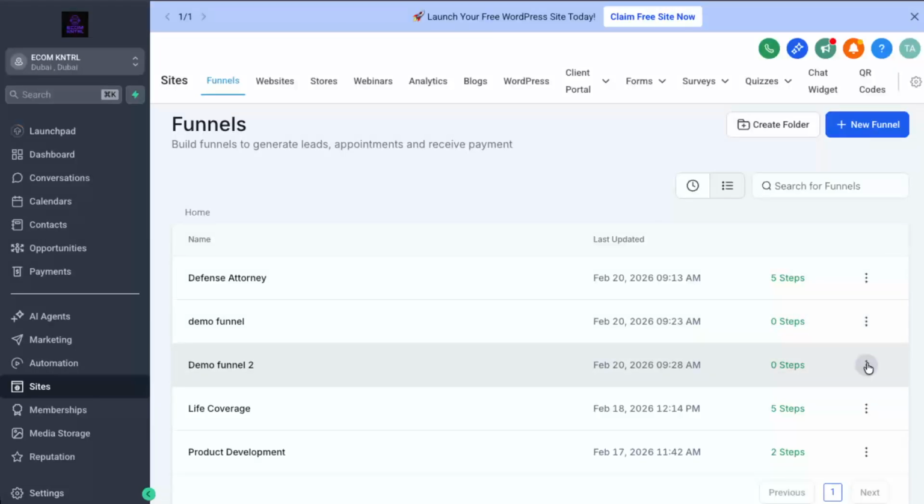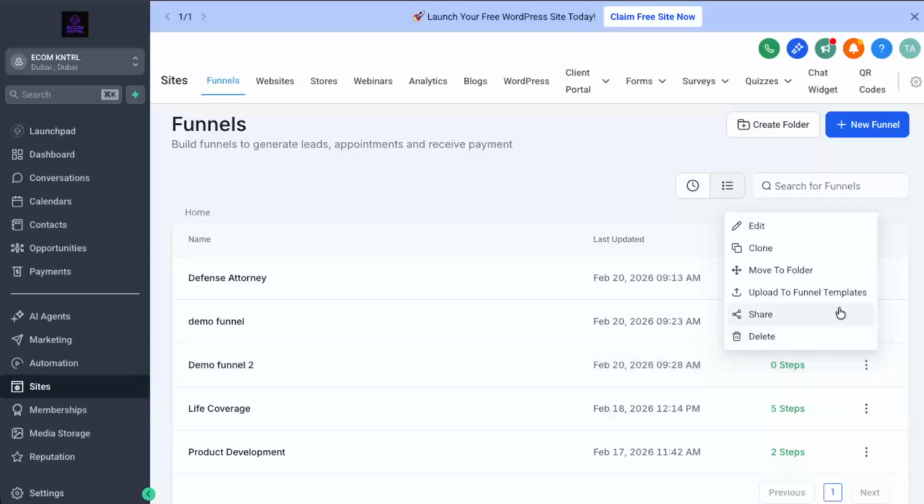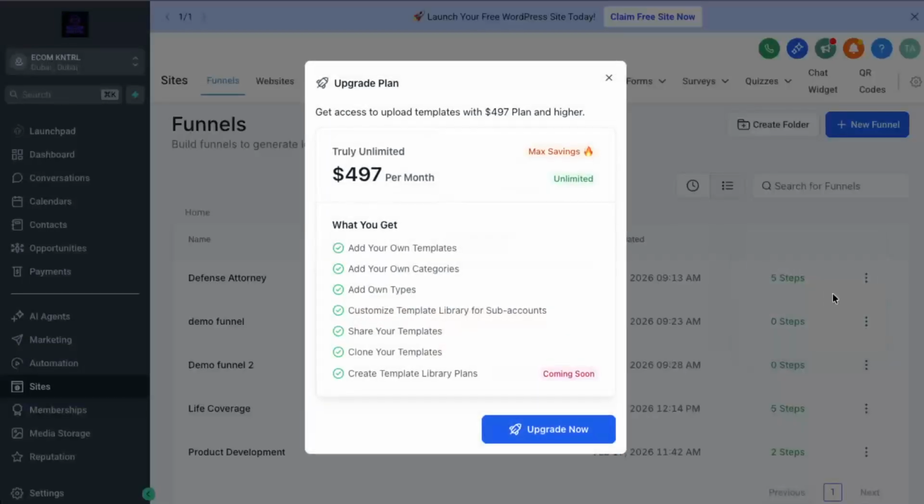When you're happy with the design and everything is saved, click on Back to return to the list of your funnels or sites. Find the funnel or site you just created. On the right-hand side, you'll see 3 dots next to its name. Click on those 3 dots to open the options menu. From that menu, select Upload to Funnel Templates. This is the action that turns your existing funnel into a reusable template inside your account.